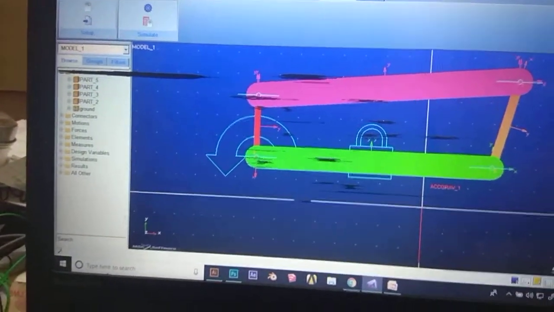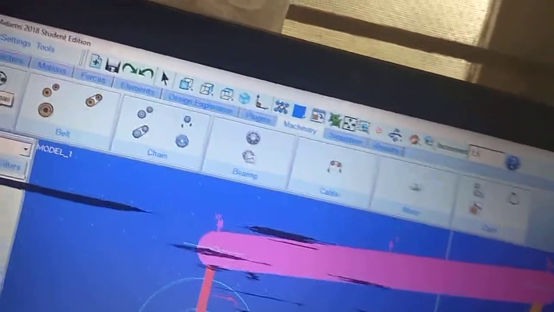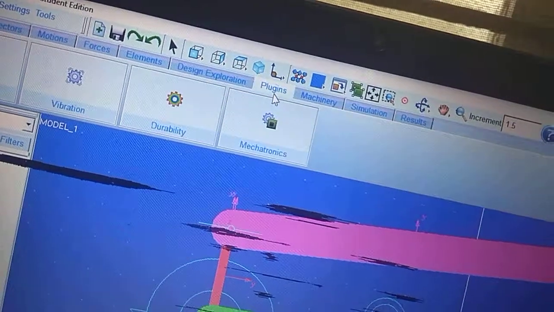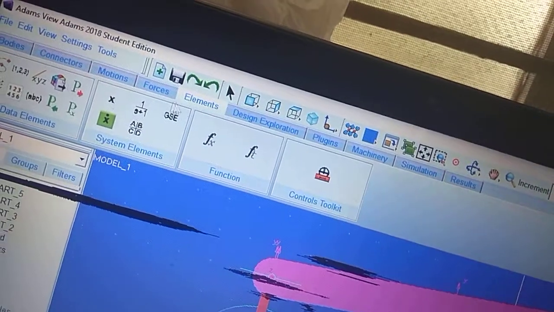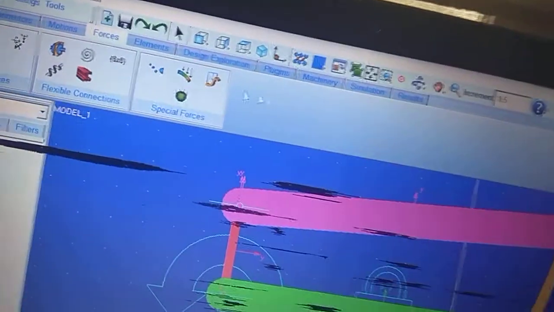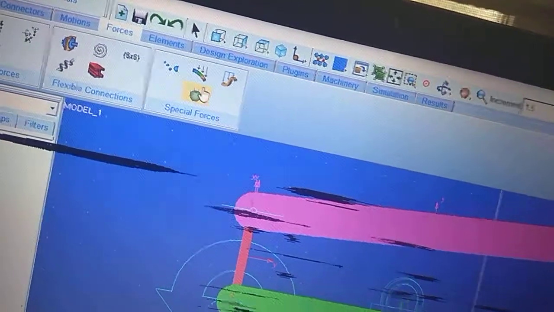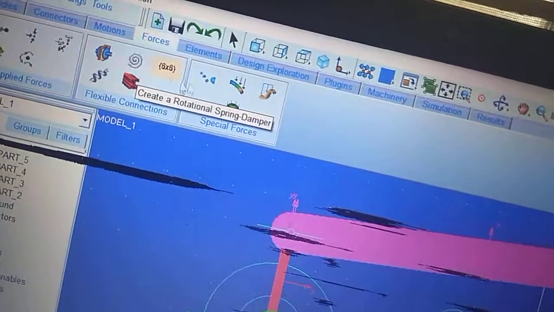Alright, so we can actually go to machinery where you can create many things like belts and chains and everything. I didn't actually learn these yet. I'm still working on this. Now these are called forces. I'll explain them. You can actually change the gravity here. This is the gravity. You can add forces.